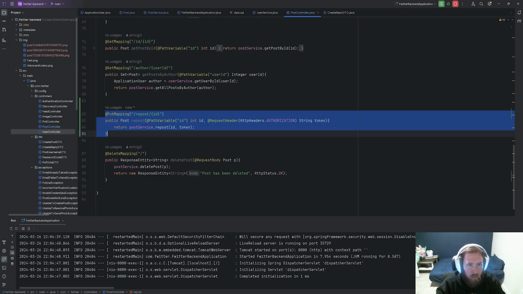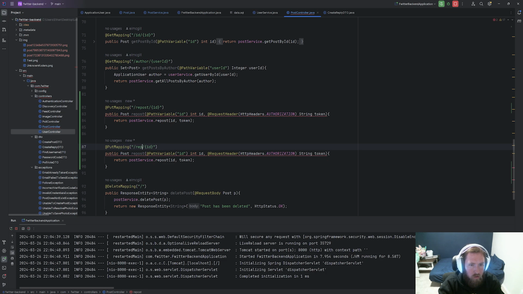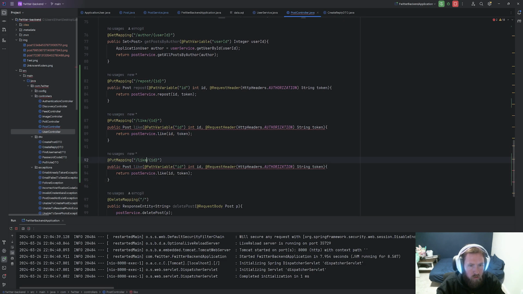Cool. And now we more or less just do the same exact thing. So @PostMapping to slash like slash ID, this will be called like, and that should be fine. This would be postService.like, and then finally we'll have another @PutMapping to slash bookmark.